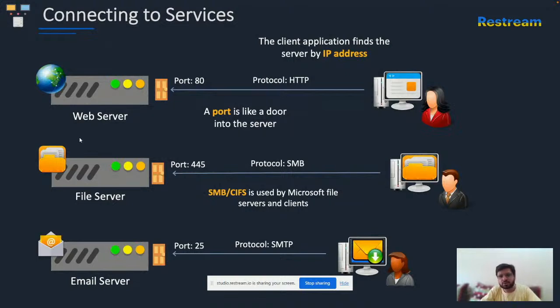Every port has its own functionality. That particular functionality is decided by the cloud, where to send a particular request on which particular port. Like if I'm accessing a website, it should go on port number 80. If I'm accessing a file, it should go on the file server, which is on port number 445.